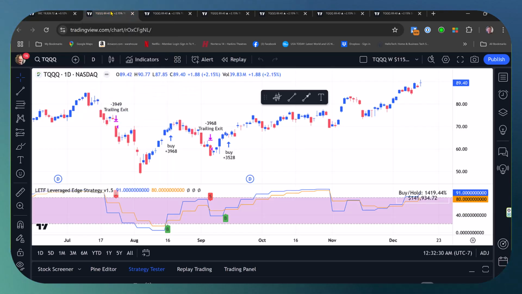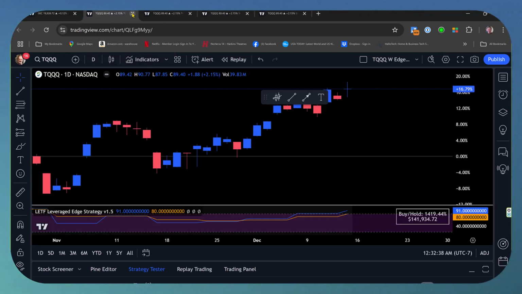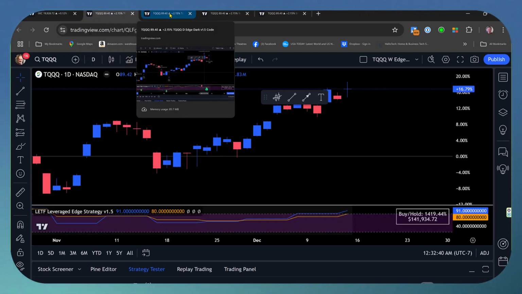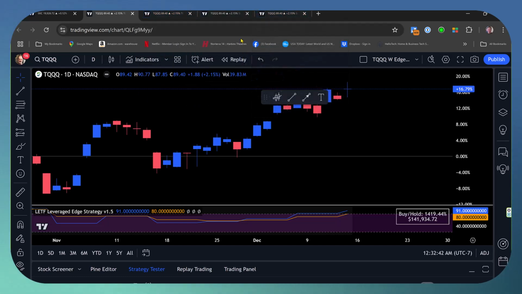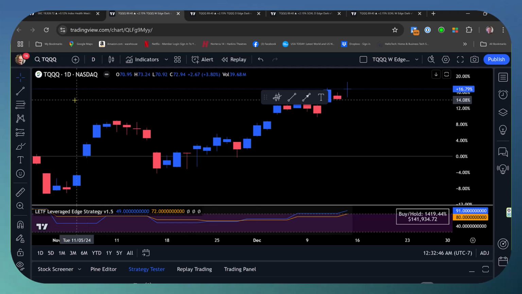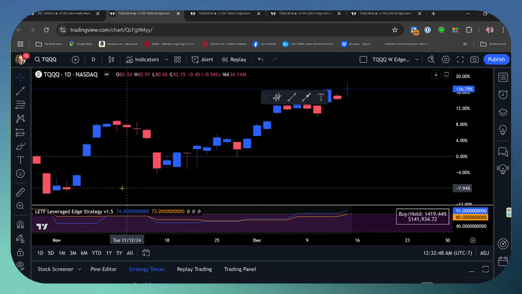Let's get back to this. So I'm going to go ahead and close out the light colored charts here and use the dark colored charts for the next part of this. And we're going to go ahead and put in some settings to get you going on the strategy.